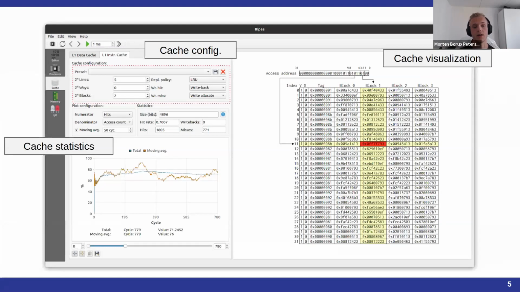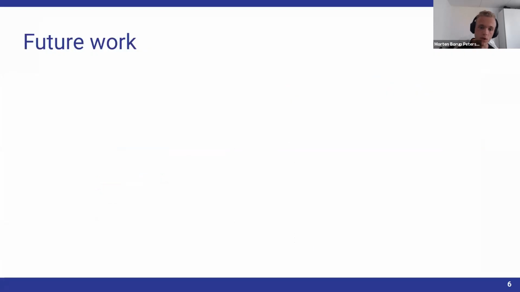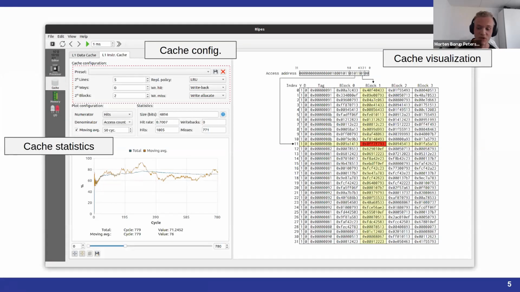And this is an example of the cache simulation tab. So to the right here, you see a cache visualization, as well as a visualization of how you're indexing into a cache. Up here, you can configure your cache in terms of geometry and policies. And down here, you see a cache statistics view that updates while you're actually simulating your program. So you can get a real-time sense of where different places in your program show good or bad cache behavior. So yeah, that is RIPES in a very brief nutshell.